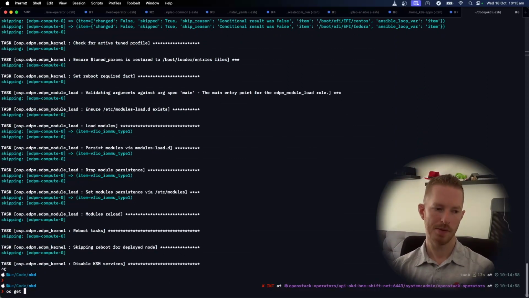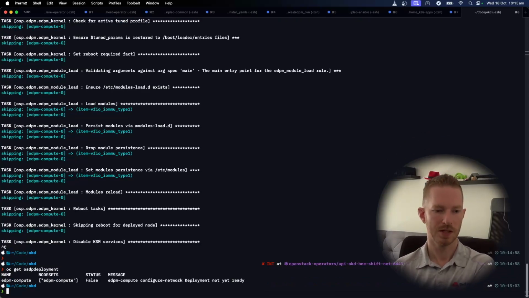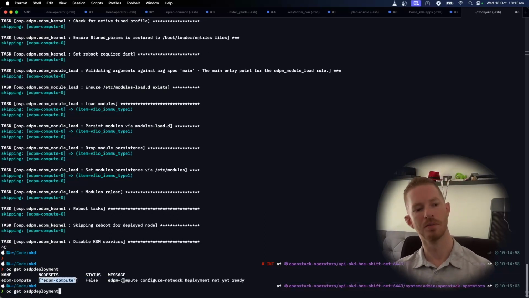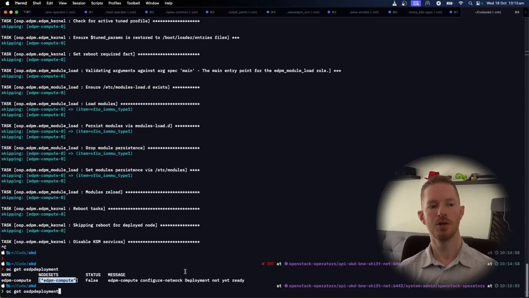And if we take a look at the deployment resource, so OSDP deployment, we can see here it's telling us what it's actually doing at the moment. So configure network deployment is not yet ready. And then we have a list of node sets. So you could define multiple node sets. Maybe you have standard compute, you've got DPDK, you've got SR-IOV. You could then define all those node sets.